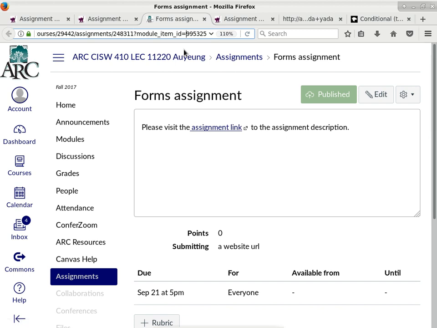Now, if it does the job correctly, and the module does not belong to this class, it probably will come back and complain that you're not in the right class or you don't have access to it. But if they forget to check that, then you might get access to modules of some other classes that you are not taking.